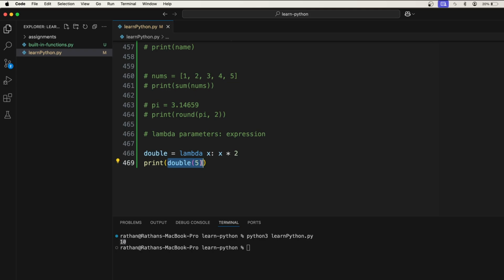That's why I said this double will be a variable until you write this lambda keyword. When you write this lambda keyword, this variable will act as a function. So that's why you are able to pass the argument to this double function. So now this double is indeed a function. All right, so that's about lambda functions.